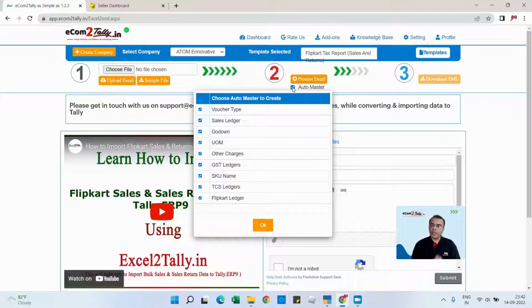Consider the other scenario. If you already have created the masters and you are our regular user, you probably have the voucher type, sales ledgers, godowns and other charges already created in your Tally. So you will have a choice of what to create automatically and what not. In many cases, when the user imports the data the very first time, they prefer to choose all the masters as auto creation, and later on they untick all and just keep SKU name. Why SKU name?